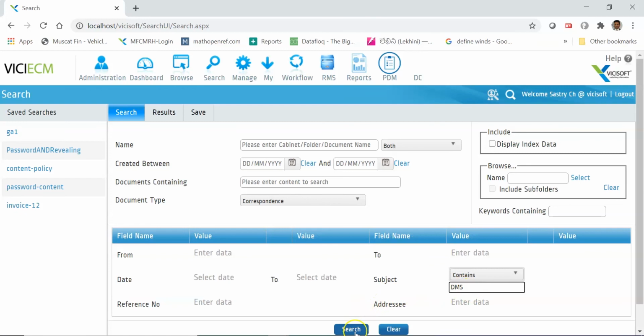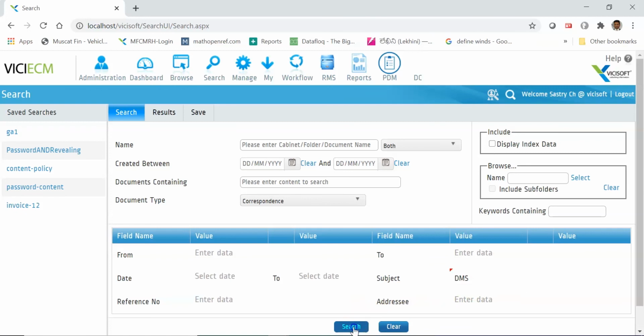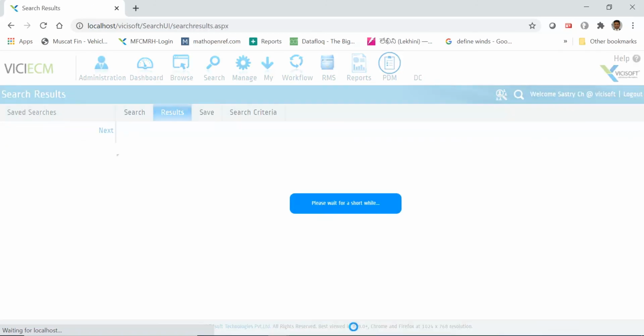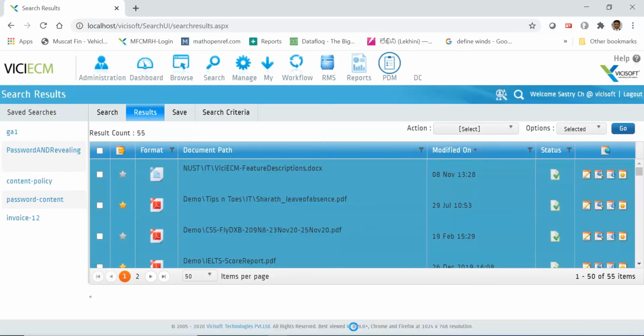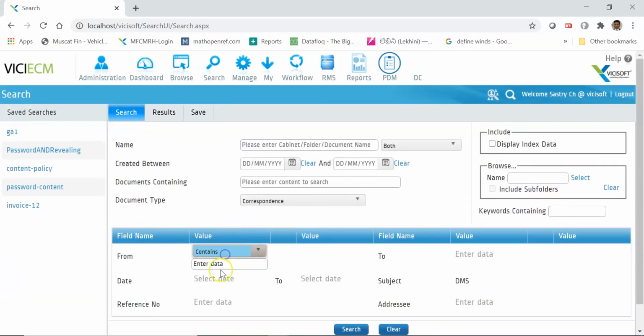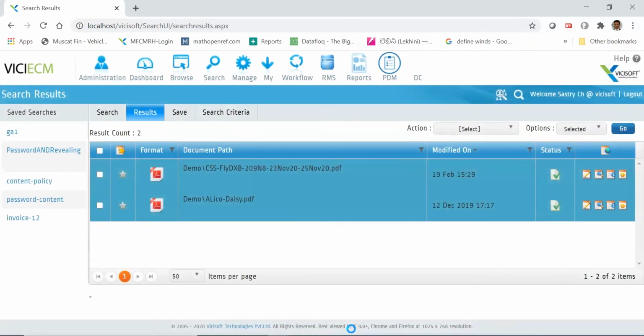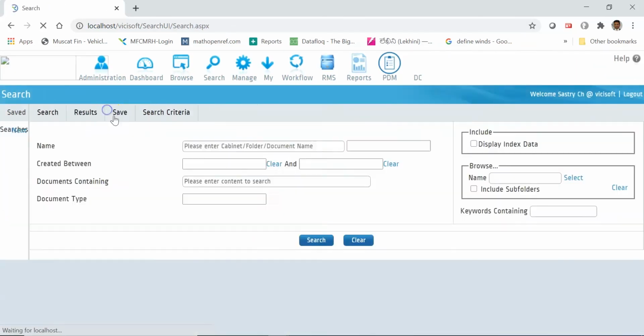For example, if I say I want to locate all documents where it's a correspondence document with subject containing DMS, it picked up these 55 results where DMS is there as part of the subject. In the same search, if I add an additional constraint where I say that from should contain the string array, instead of 55 documents, it now picked up just 2 documents. So this is metadata search for you.